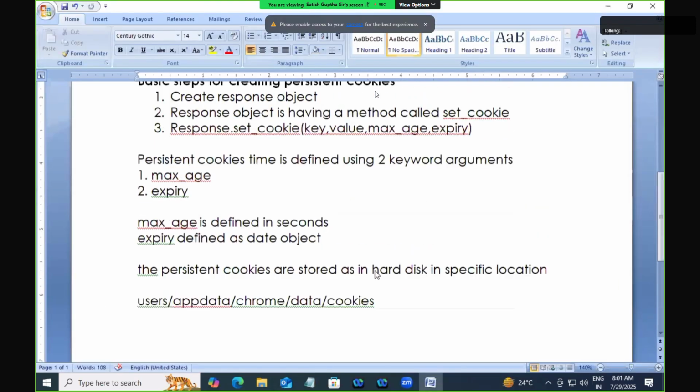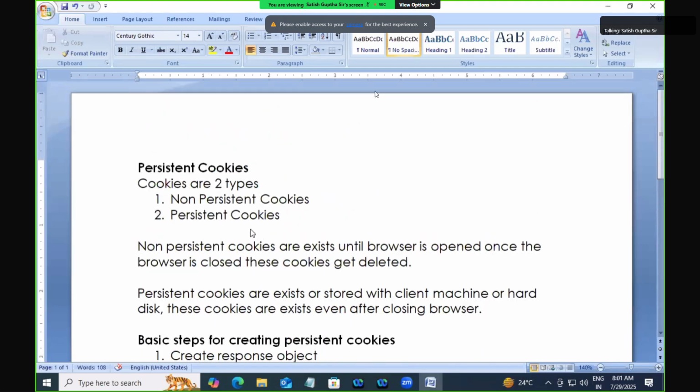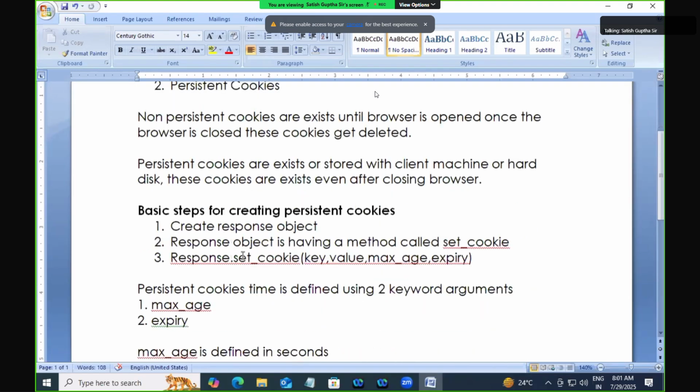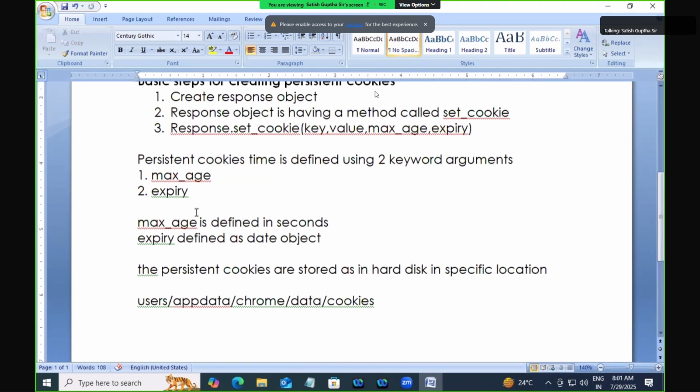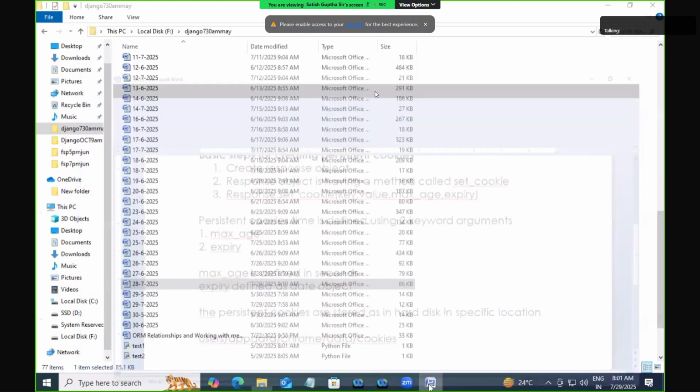That's the reason you never maintain secured data using cookies. If the data is secured, you don't store it in cookies. You store it on the server side, but not on the client side. Persistent cookies time is defined using two keyword arguments: one is max_age, and one more is expires. So let us talk about this with an example.